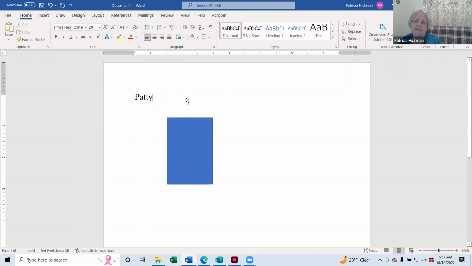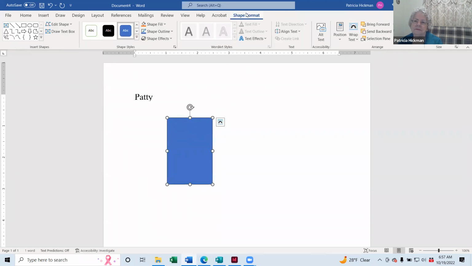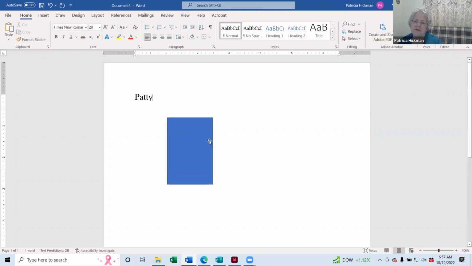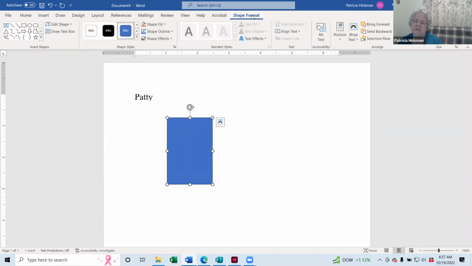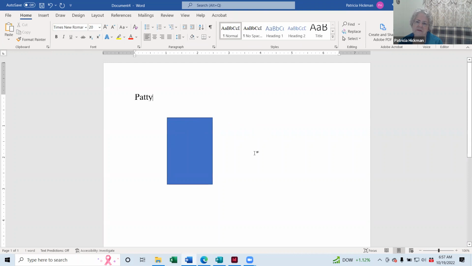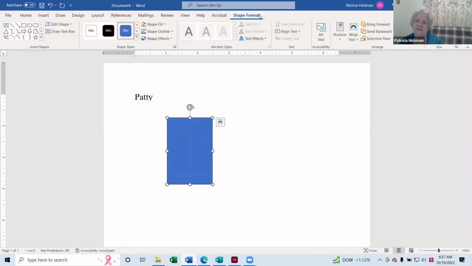I unselected it for a minute. And you go to shape format. This is shape format. If you don't have it showing, you click your object and then this will show. And sometimes you'll have text box format. If you have a text box and you have it selected, it will show up here.